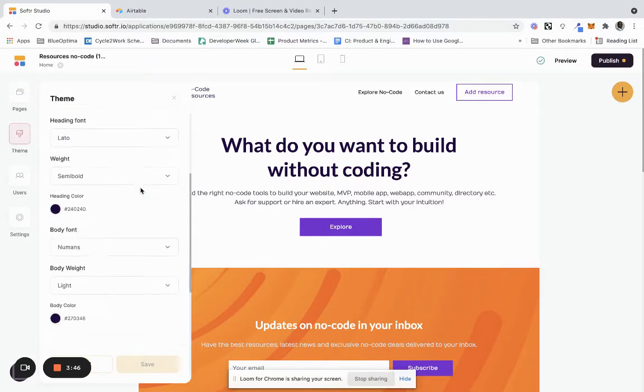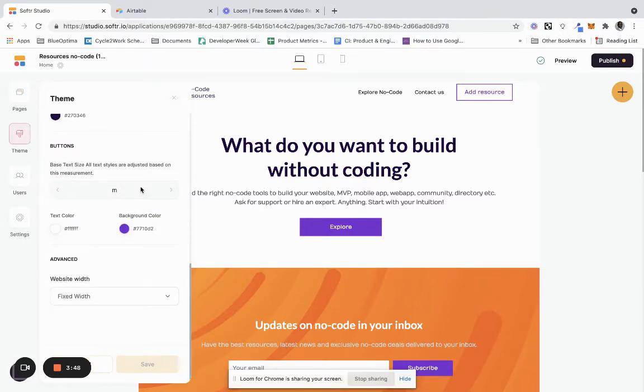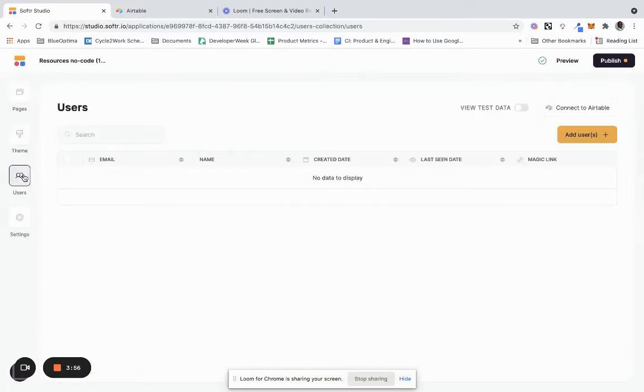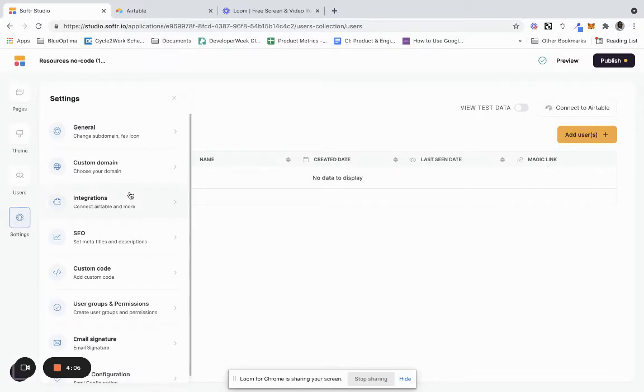You can change the theme, which changes the base theme of the website. You can change the individual components also. If you have a sign in or sign up, you can also add this user database where people sign in and it gets added to the users. We're not going to do that for our resource directory for now.